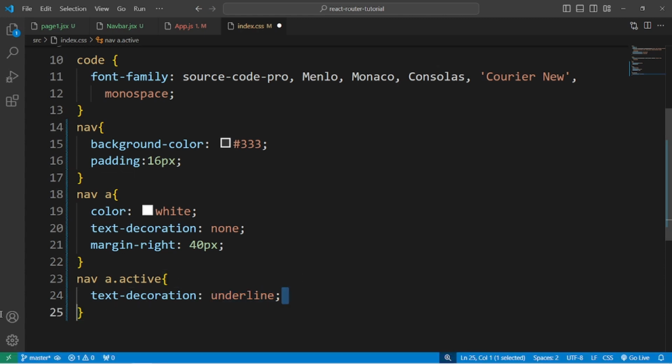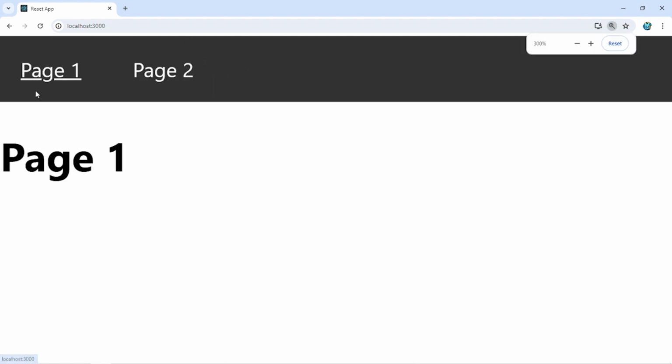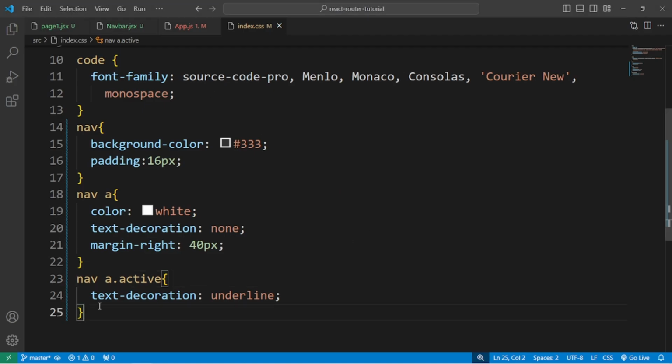So text decoration is going to be underlined whenever that specific link is active. So that's our first way. Let's go ahead and save this, go over here, and reload. There we go, our page 2 is underlined, and if I click on page 1, that's underlined, and page 2 is no longer underlined. So that works. That's the first way of how you can do it, and you can also do this in your module.css, which does work.